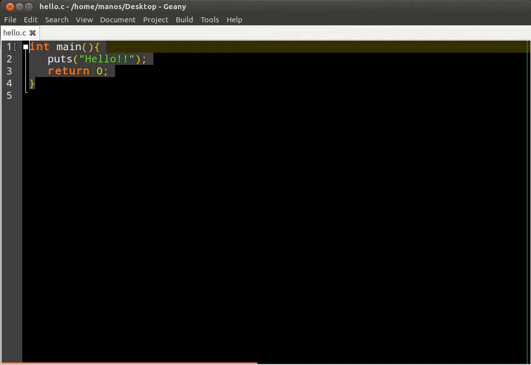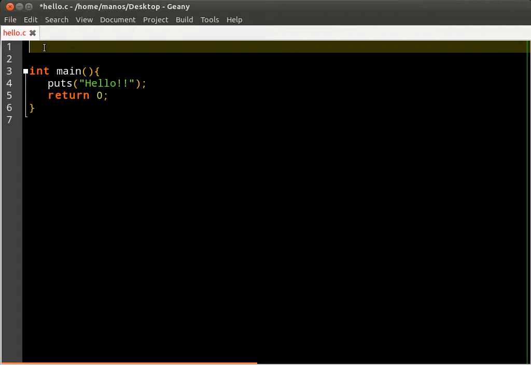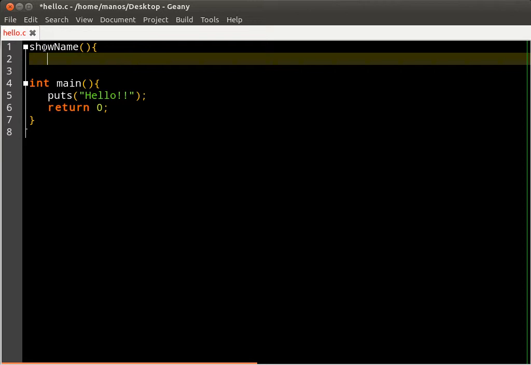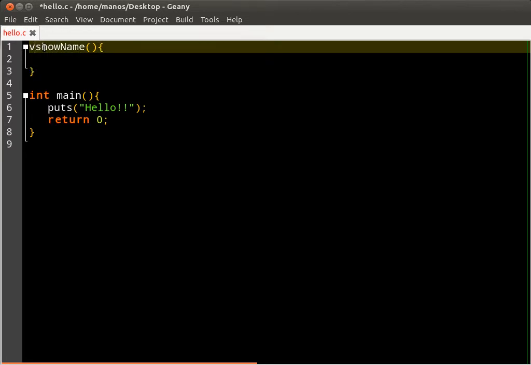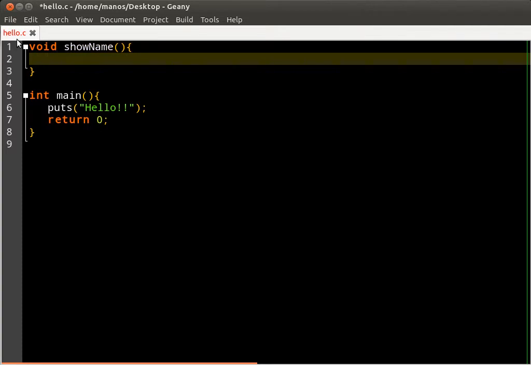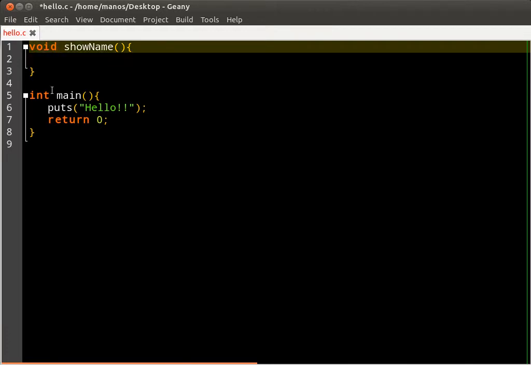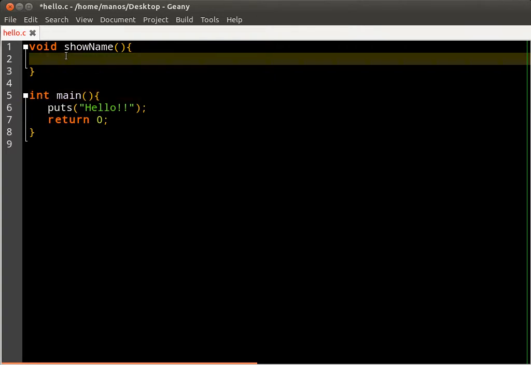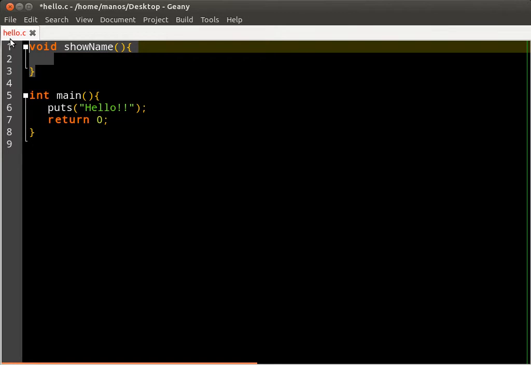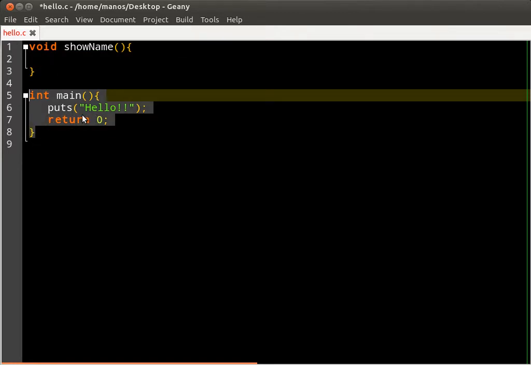Here, the function is all this thing here, the four lines. You can have another function here, I will call it show name, like this. And this returns nothing. So void, it means emptiness, like when you say the void of space. It means nothing. It's a synonym to nothing. An int here is a number, an integer. So this function here will not return anything, while main here returns zero.